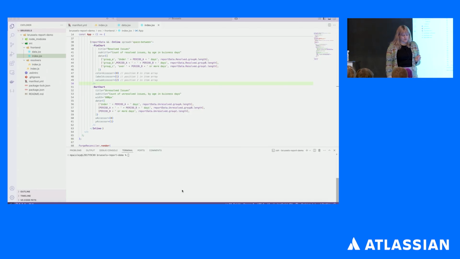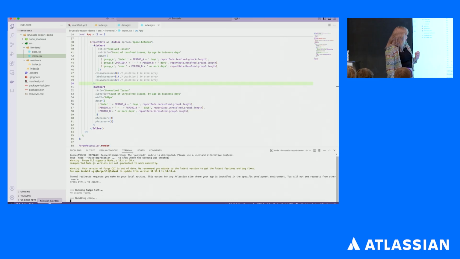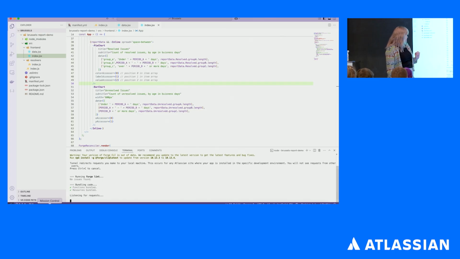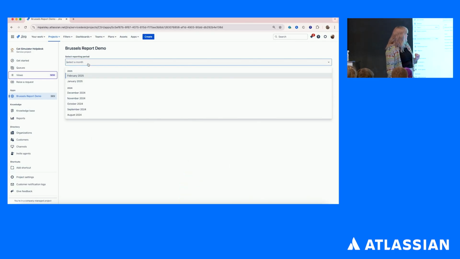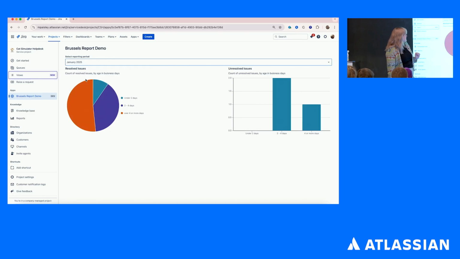So now let's start the tunnel and take a look at those charts in the app. I'm just going to make sure, yep, video is playing. Okay, so we're going to start the tunnel now and wait for it to run. Okay, and now if we look at the app, we select the month. It's now displaying those two charts with the data from the Jira project.